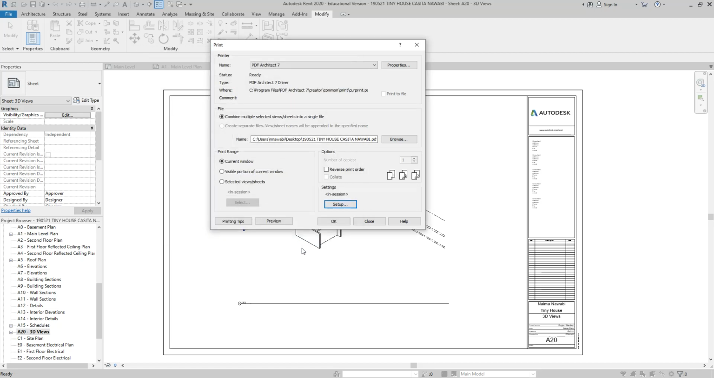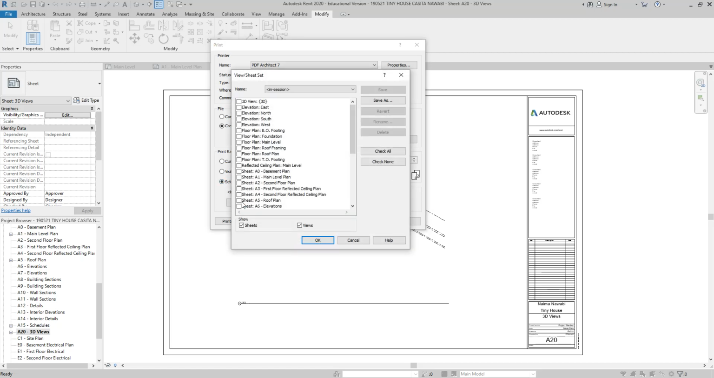And we're going to do a couple more things. So under print range, instead of current window, click on selected views and sheets. After you have that selected, click on select, and then usually down at the very bottom, do you see how it lists our sheets? So go ahead and check A1 and A20. Eventually we'll have a lot more sheets, but for now, those are the 2 that we're going to do for tonight. So far, so good? Okay.